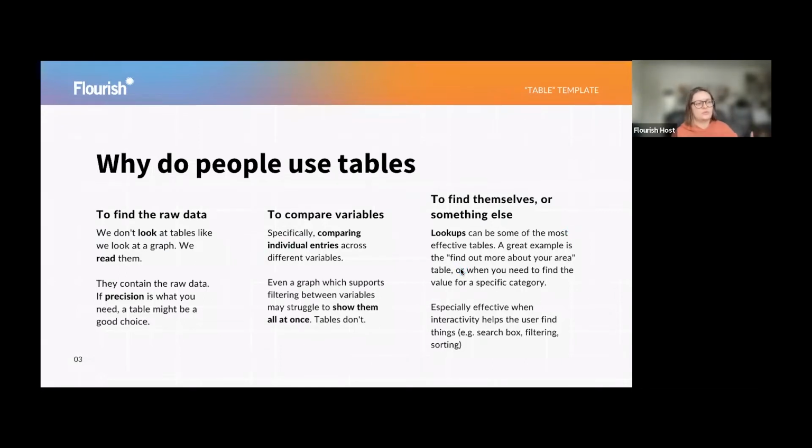So overall comparison of a lot of values at once is not necessarily where tables are great. But if you do want to compare one particular entry across different variables with a chart, that might have to involve showing one at a time with filters or a faceted grid. So it might struggle to show them all at once in a way that tables don't.